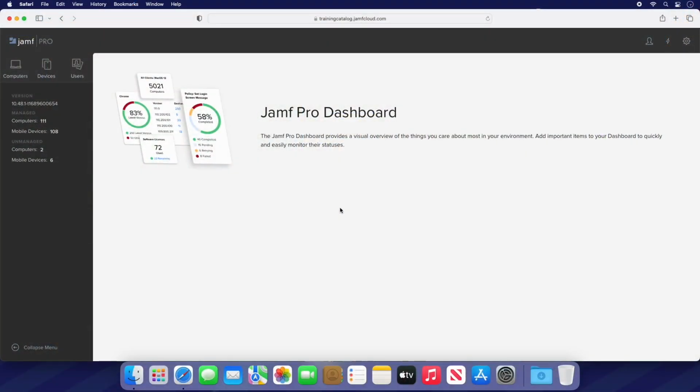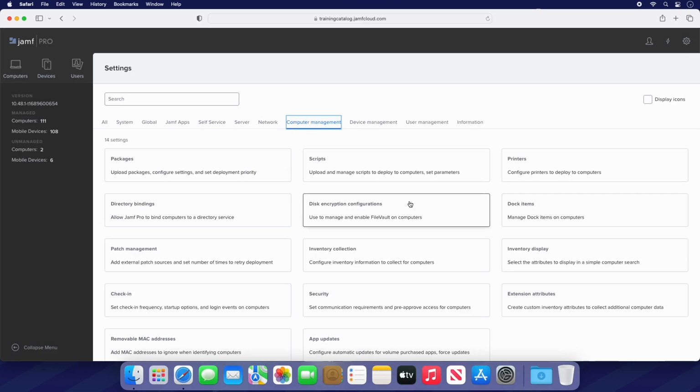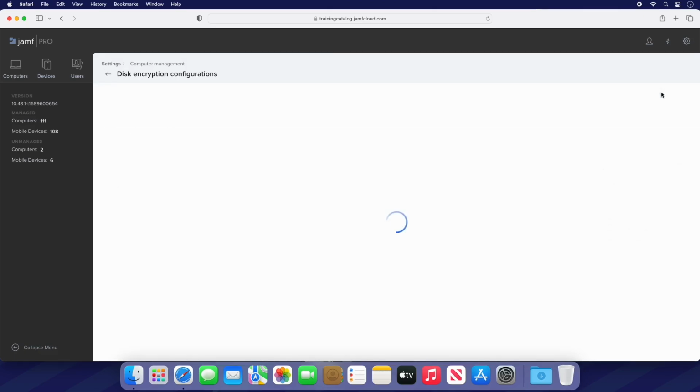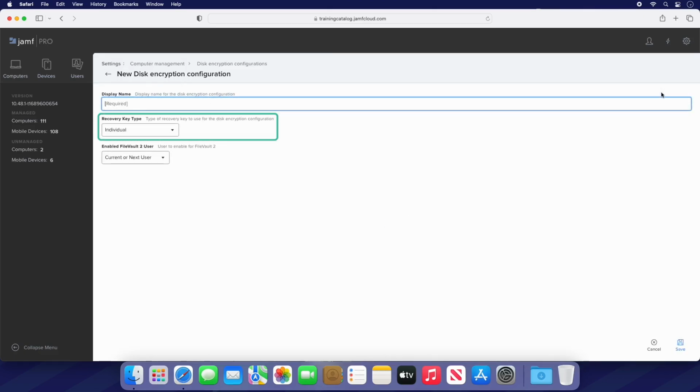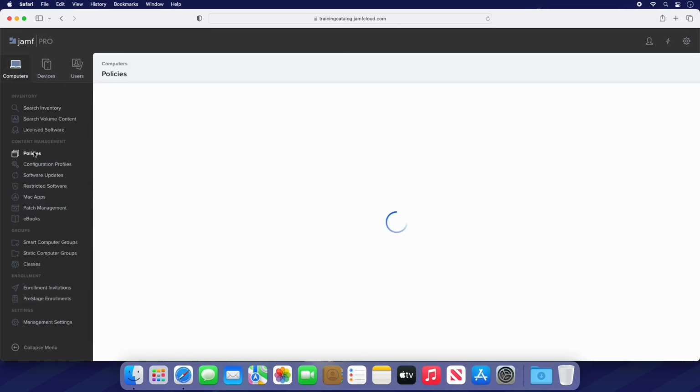Before we create the policy, we need to create a disk encryption configuration to be deployed. Navigate to Settings, Computer Management, Disk Encryption Configurations, and create a new one. Select a recovery key type, individual is personal, and leave current or next user selected as the enabled FileVault user, then name this appropriately. I'm calling mine FileVault Personal. Click Save and navigate to Computers, Policies, and create a new one.